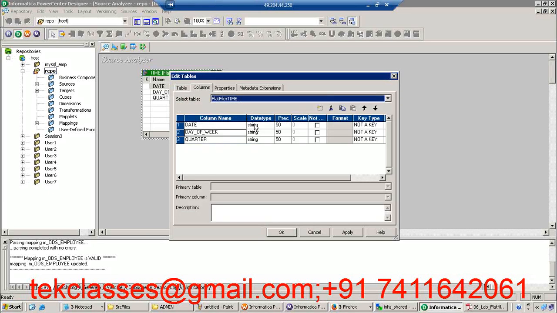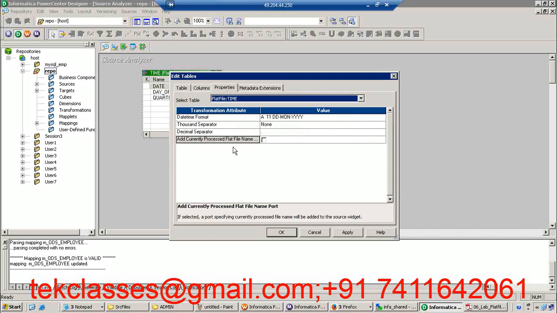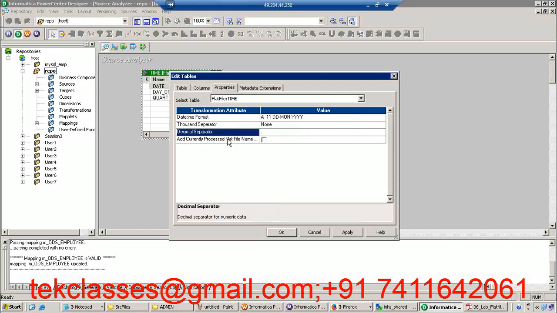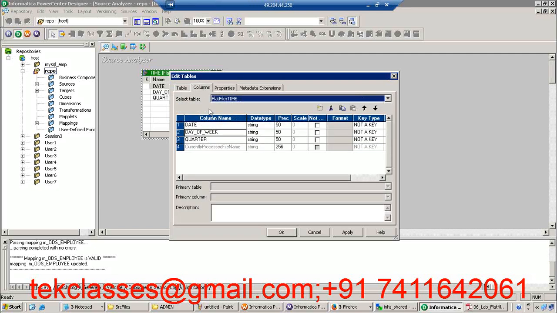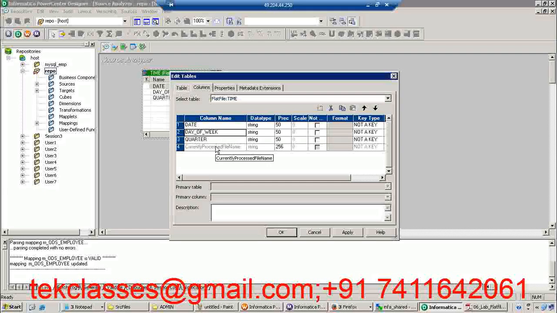Okay, so this format, add currently processed file name. When you use this, Informatica will automatically add one port, which is the currently processed file name, and this will give you the name of the source file you are reading. So what is the use of reading the name of the source file? Let's say in the future I want to keep track of all the file names I'm reading, and I want to retain this value for my debugging purposes.